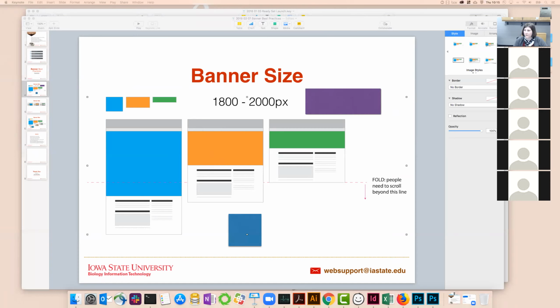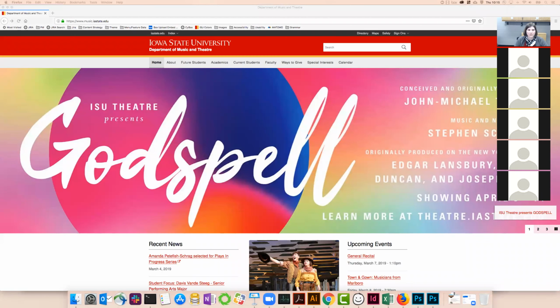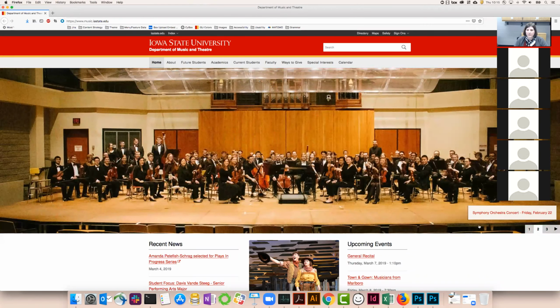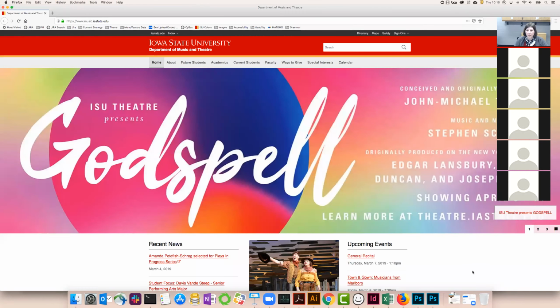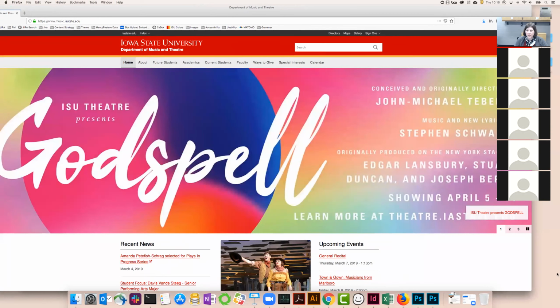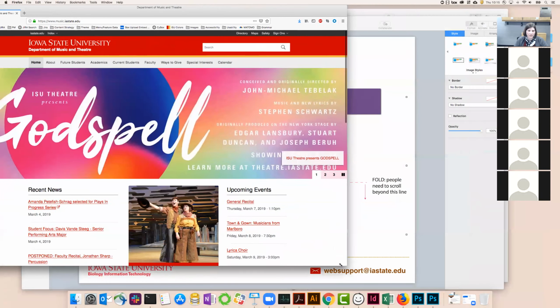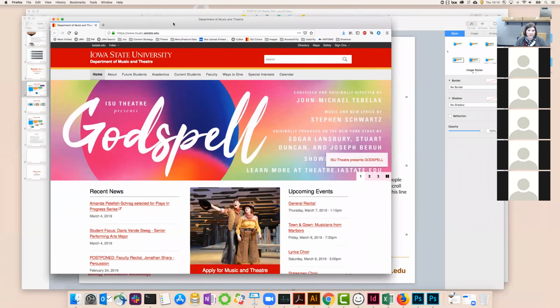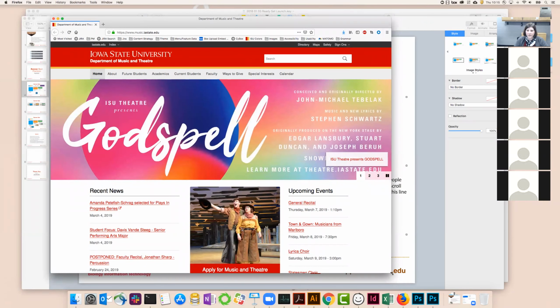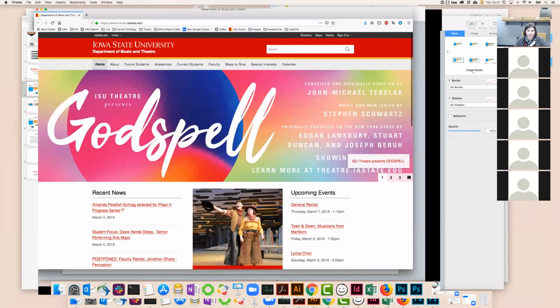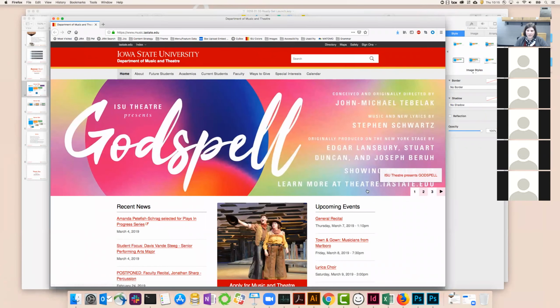So if, for example, we look at a website here, this is a hero banner, and you can see that if I change the size of my screen, like we had discussed, the banner is going to change proportionally to fit that space, and it covers the entire width of the screen.